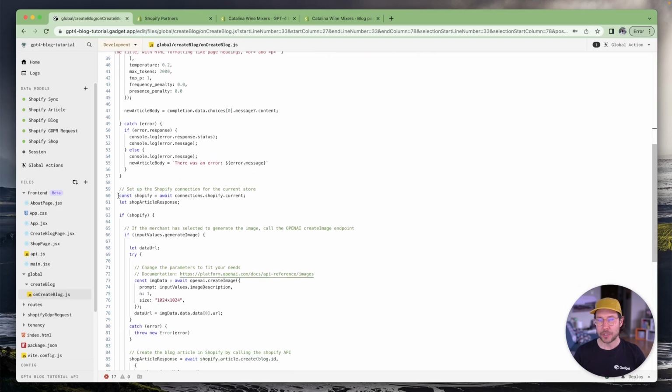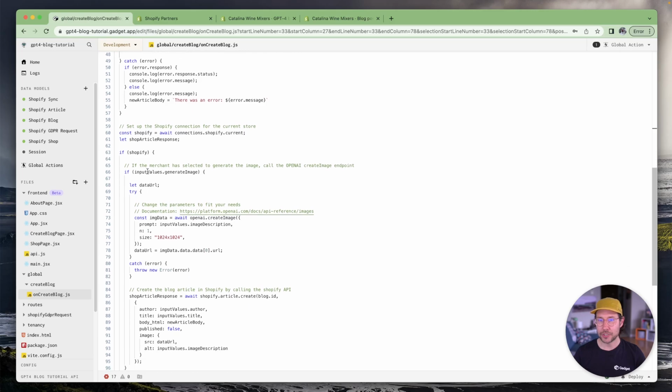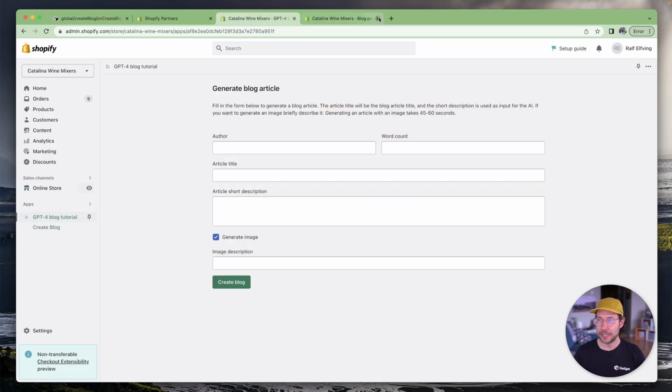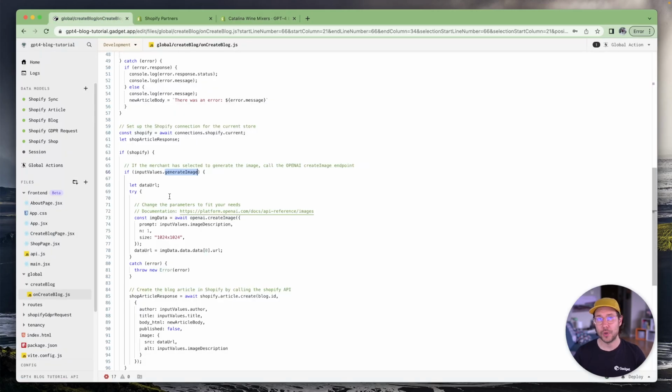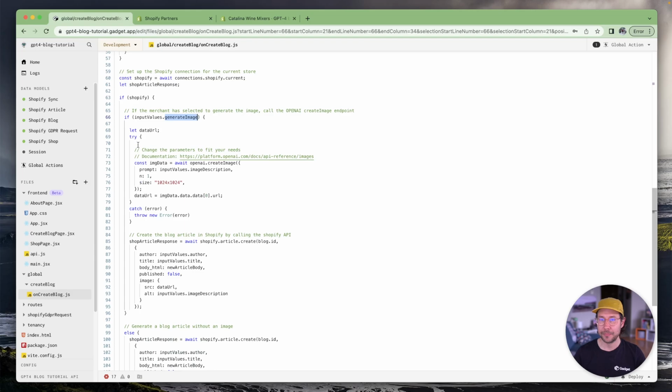Next, we're going to get ready to send this back to Shopify. But first, we're going to check: did the merchant click this checkbox here or not? I'm just going to go ahead and close this. Because if they did, we also want to generate an image. So if they did, we're just going to call OpenAI's create image endpoint. We're going to pass in the image description that the merchant provided, say that we want one image, and I've just chosen 1024 by 1024 in size.